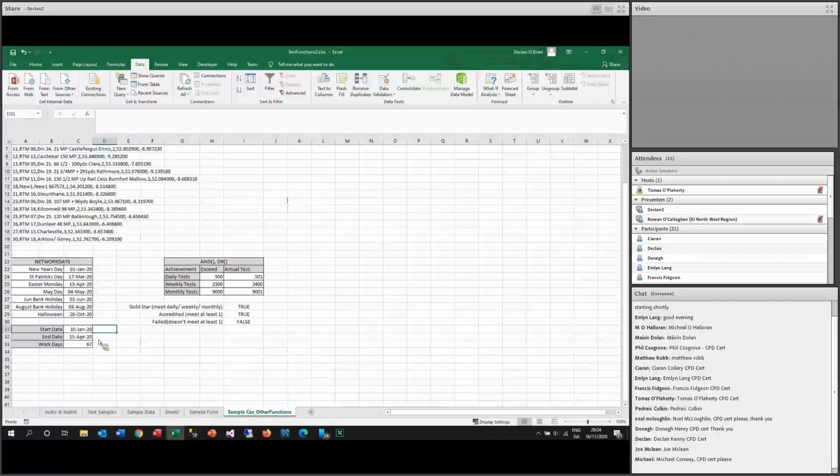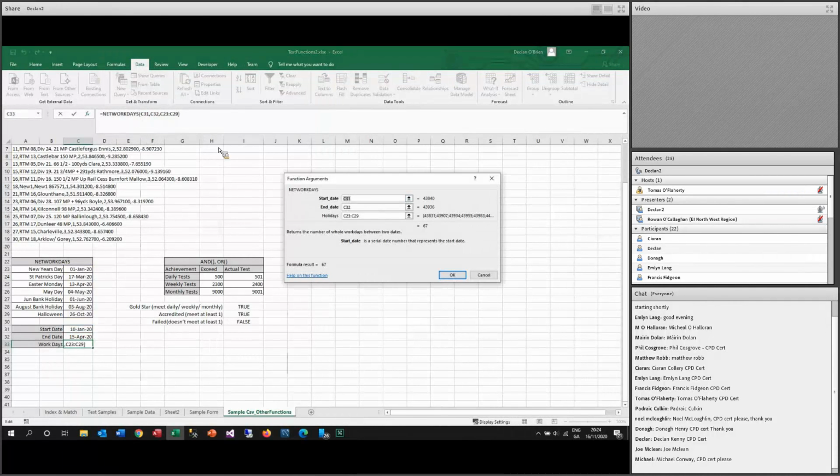So how do we make it work then? Down here I've put in my net workdays. What we're going to use is a start date and an end date, and from here we're going to use our net workdays formula. If we think back, it picks up the start date, the end date, and the list of holidays. So the start date in this case is C31, which is this value here. Our end date is C32, which is this one here.